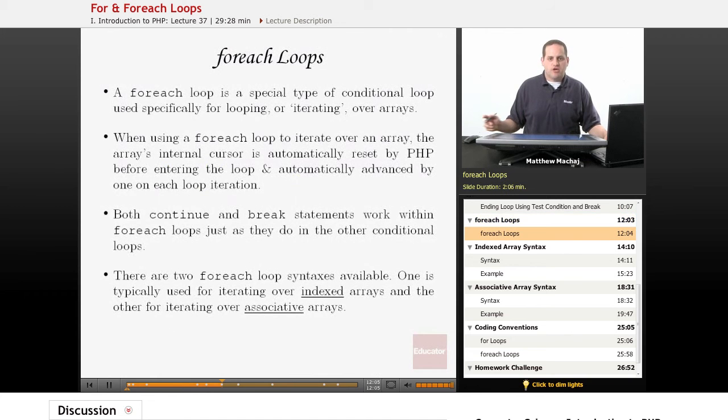Now the next kind of loop that we're going to talk about is probably the one used most often in PHP. It's called a foreach loop. Basically it's a special type of loop, similar to the for loop and the while loop, but it's made specifically for iterating over arrays, which is a very common thing that you do in PHP, actually in all programming languages. So it basically is built into PHP itself.